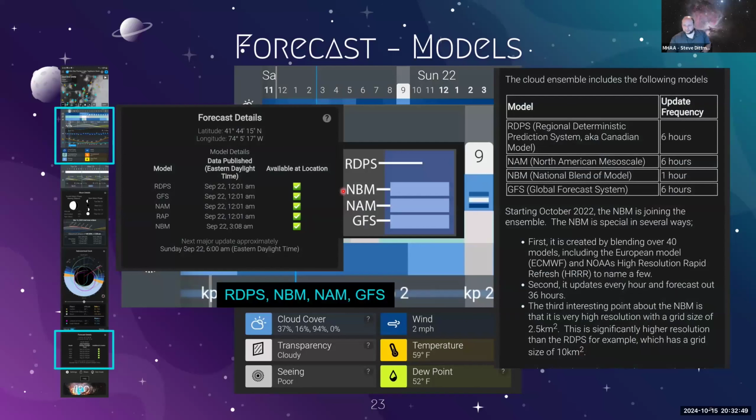So which models are those little slivers that are in there? Well, the RDPS, like I said, that's the free level forecast model that you get with the free version of the application. That's the overall large rectangle that's in that row. Then in front of that, you've got the NBM model, NAM model, and GFS model.